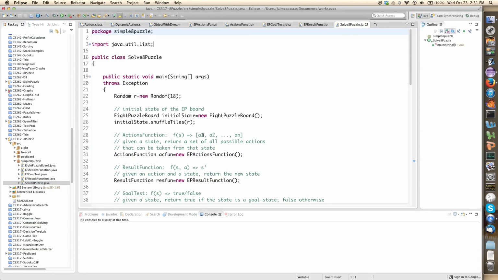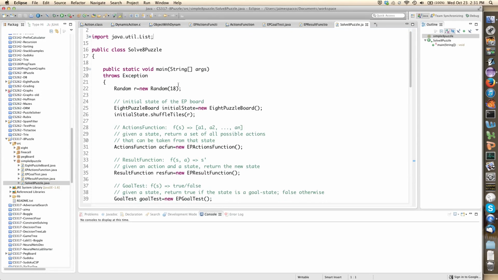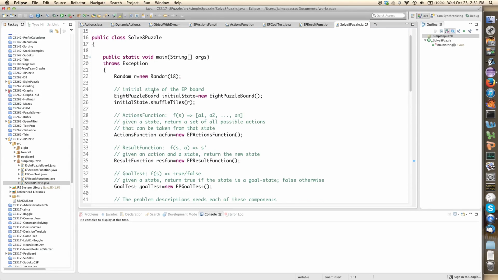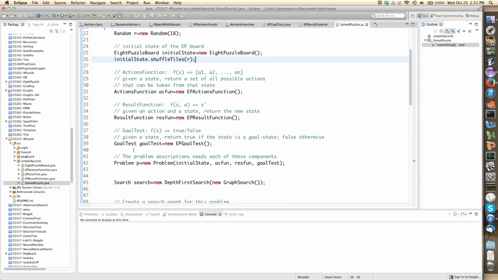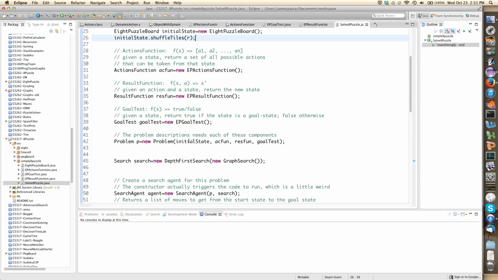So if we look at the solving framework, we have a random number generator, we create the puzzle board, we shuffle it. You obviously don't have to shuffle the pegboard. You sort of just create it. We create our actions function, we create our result function, we create our goal test. We create an instance of problem with the initial state, the action function, the result function, and the goal test.